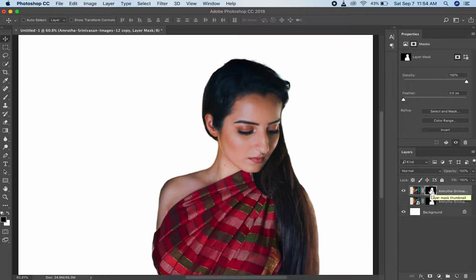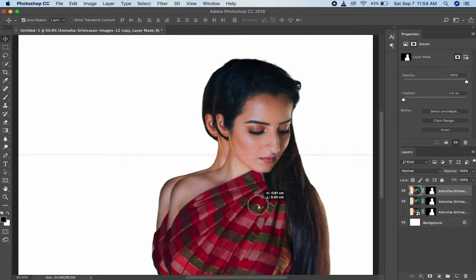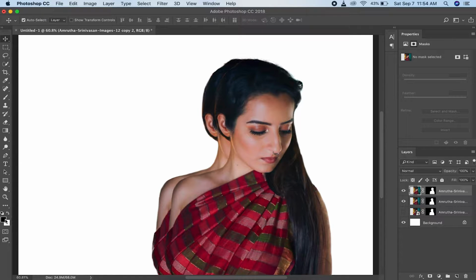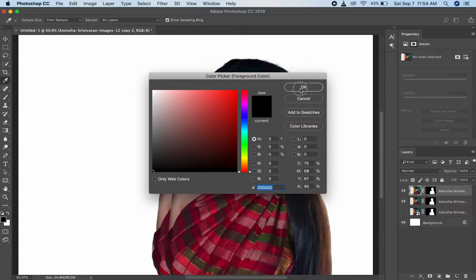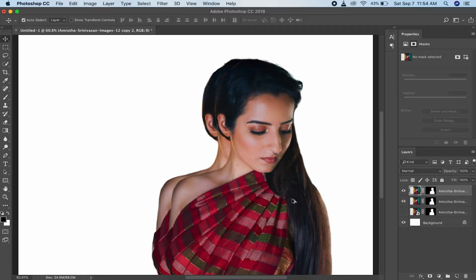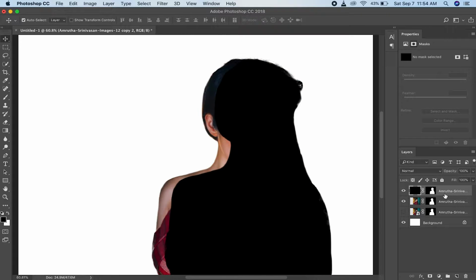Duplicate the mask layer to make a shadow. Select the duplicated layer and place it in the position of the shadow. Set the foreground color to black and press Alt or Option key along with Delete key to fill the shadow layer with black. Bring the shadow layer under the main layer.